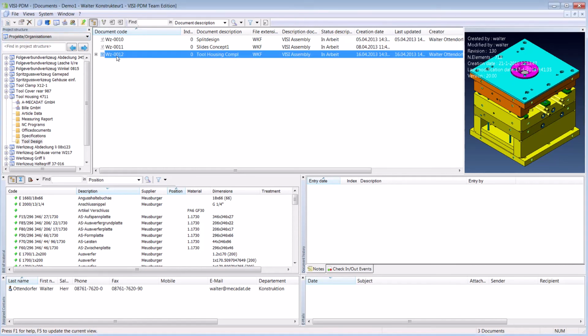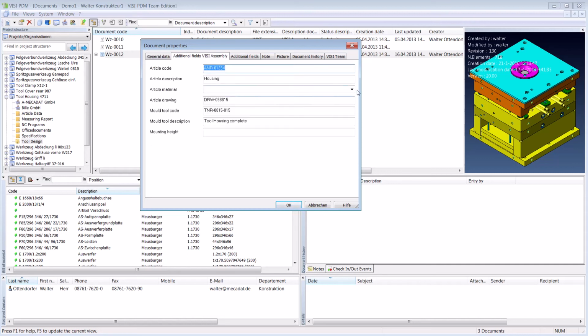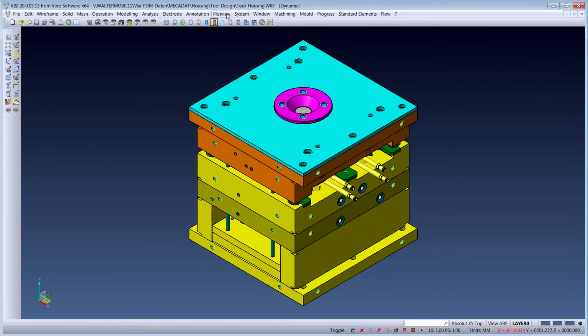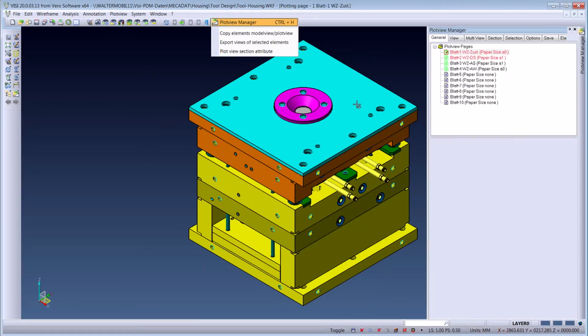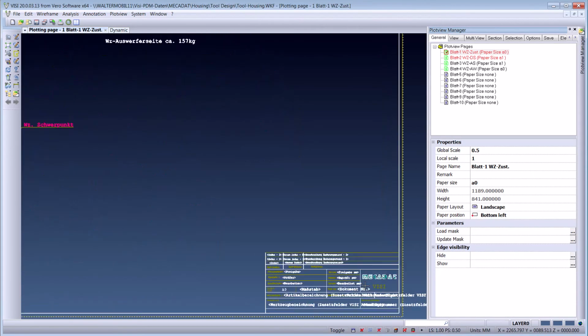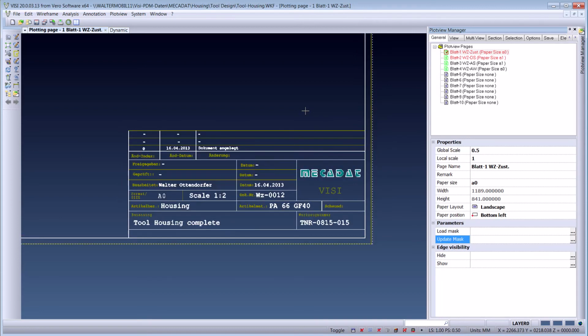Also, the actual part list is always shown in the PDM. This bill of material can be saved as an Excel file from the PDM. All the properties like general data and the additional fields can be integrated in all VISI masks. Masks can be created with the mask function in annotation. The Update Mask option in the Plot View Manager automatically creates a correct mask with all fields.